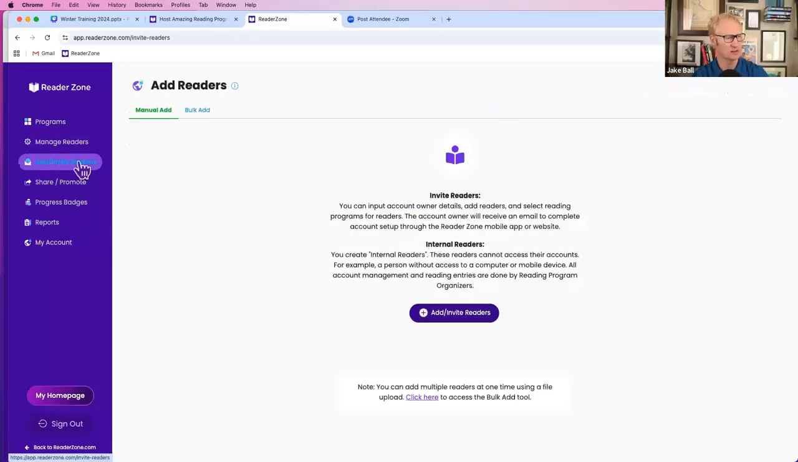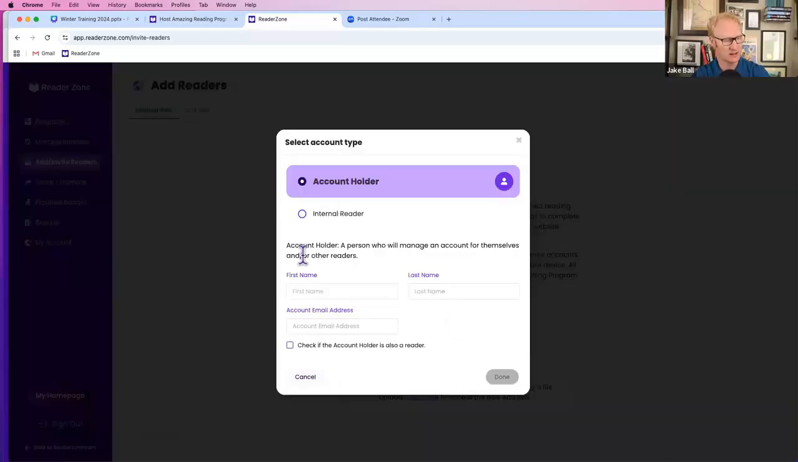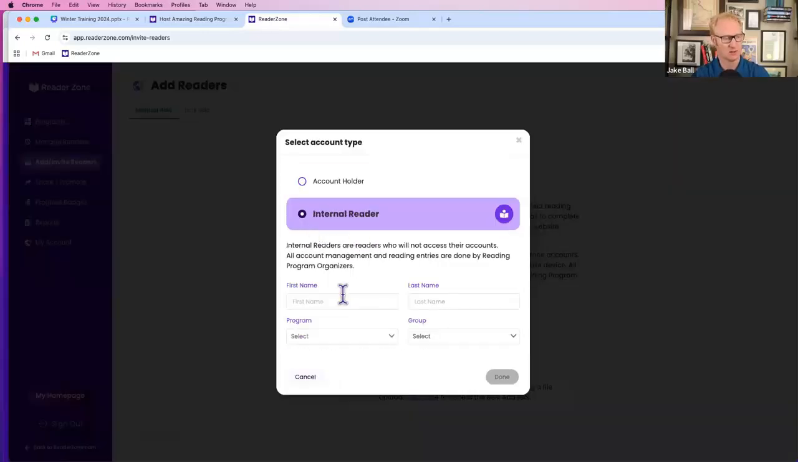If you do have those patrons who just love that paper reading log or they don't want to use tech at all to participate in your reading programs, that's fine. Click your add and invite readers. You can create what's called an internal reader where you can put in a person's first name and last name, and then drop them into the reading program and group they want to participate with. And then when they bring that sheet of paper into the library, just go to that record through Manage Readers, make their reading entries, and then all your data lives in one place.